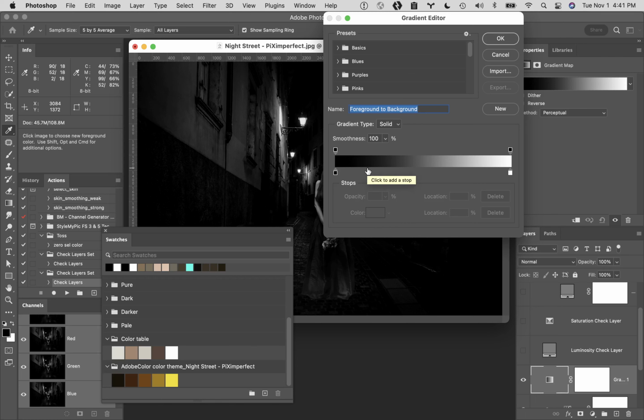You didn't what? Sorry, how did you get the gradient editor pop-up? So you got your gradient map. Just click on this thing right here. Oh, that's the gradient map.